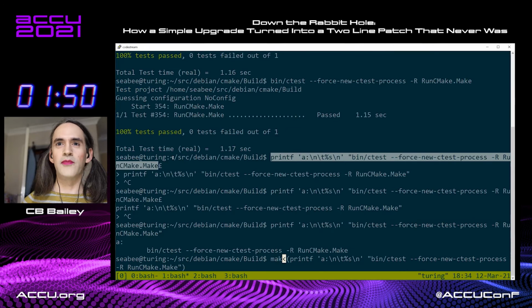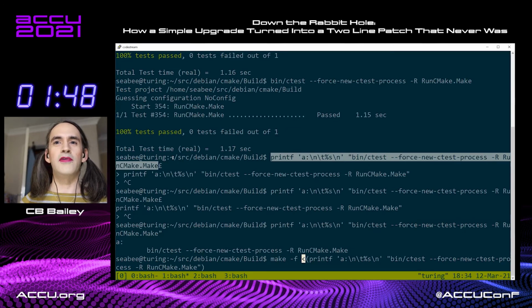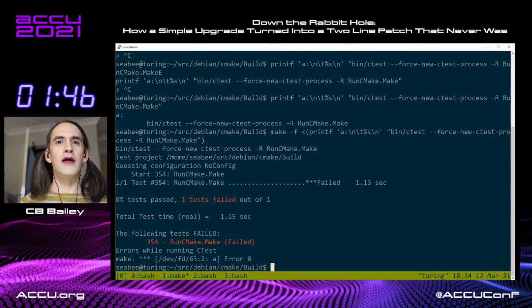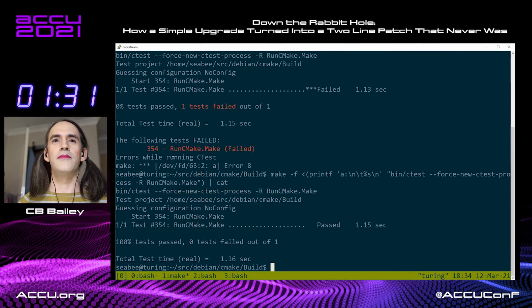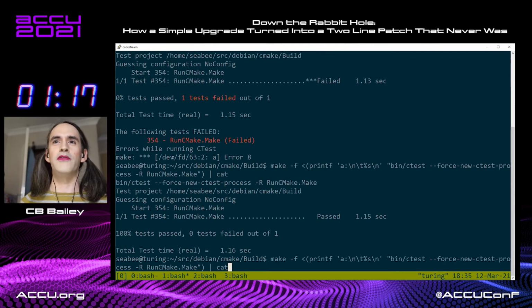So I'll wrap it in some process substitution, make -f. And yes, sure enough, the simplest possible makefile, if you wrap it in that, it fails. Now, what I should have done, but I didn't, is instead of just letting that print to the screen, I should have piped it to cat. And now it passes. This is mysterious. It turns out that there's something wrong with the environment when you run it through make.